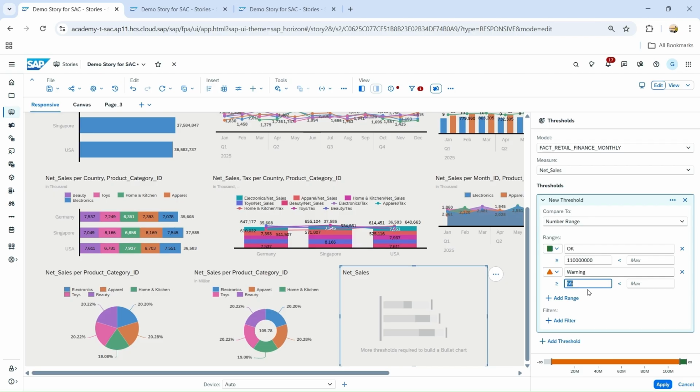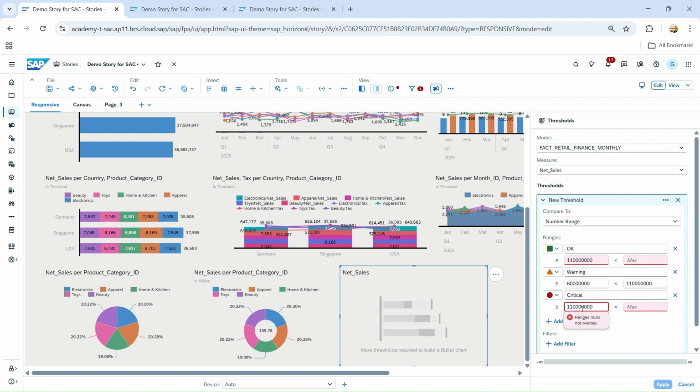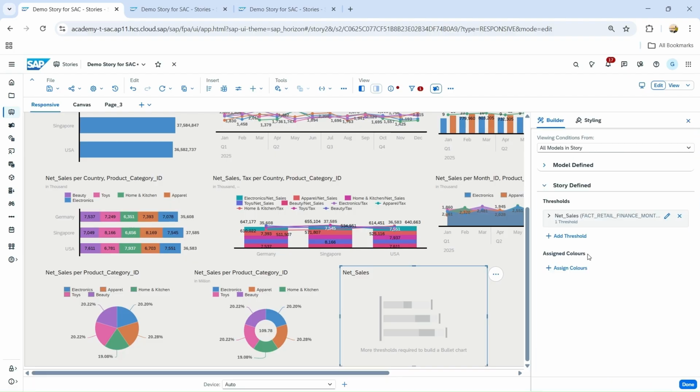So for example, warning, I will go with around 60 million. 1 2 3 4 5 6, maximum say 1 2 3. Okay, this is greater than equal to 1 2 3. Okay, and then we have the red zone where this should be nothing but less than equal to 1 2 3 4 5 6. So like this we can design and apply, and done.